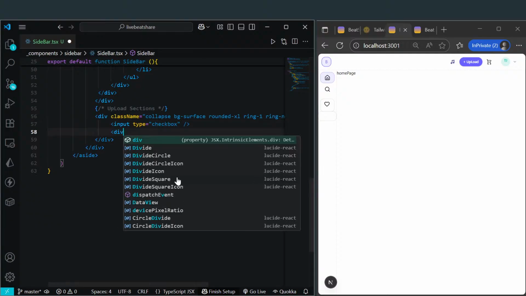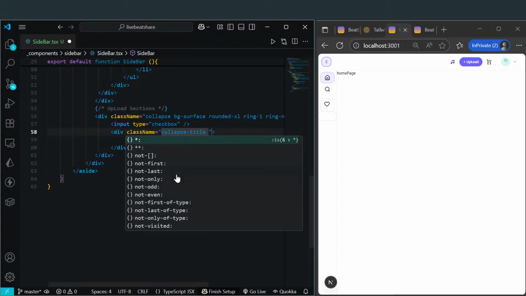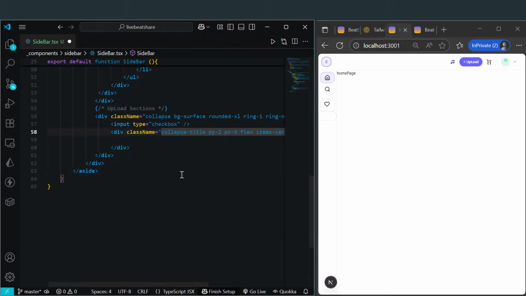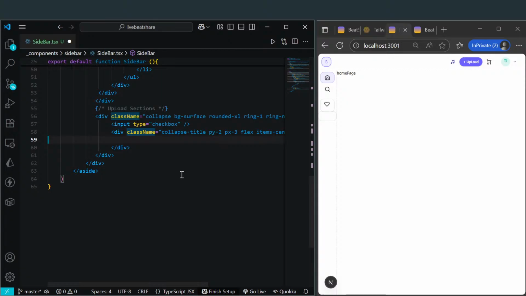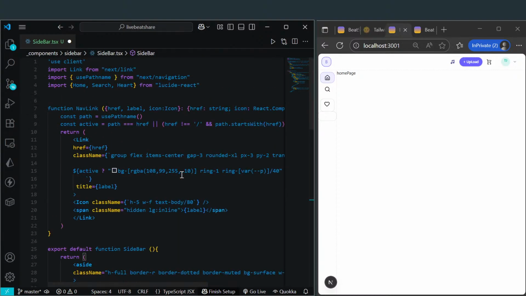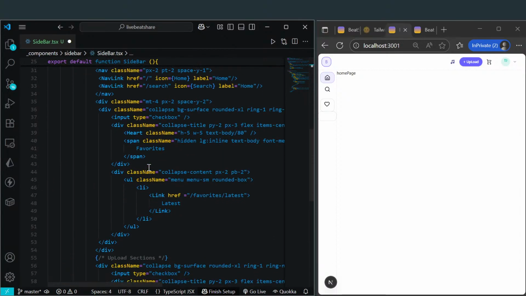And then underneath this one, we'll add a div with a class name of collapse title. We'll set the padding on the Y of 2. On the X of 3, we'll go flex, items centered, and give it a gap of 3. So for this one, we'll have an upload icon.